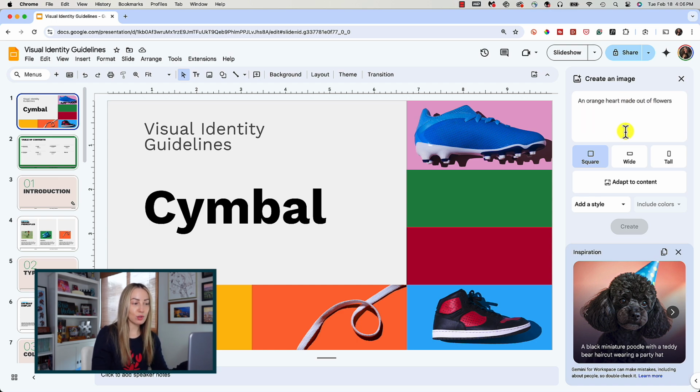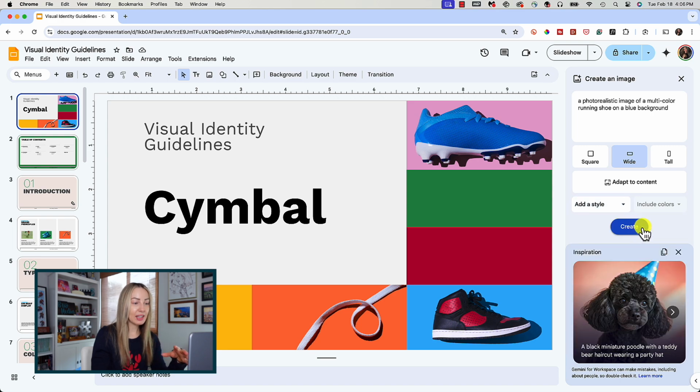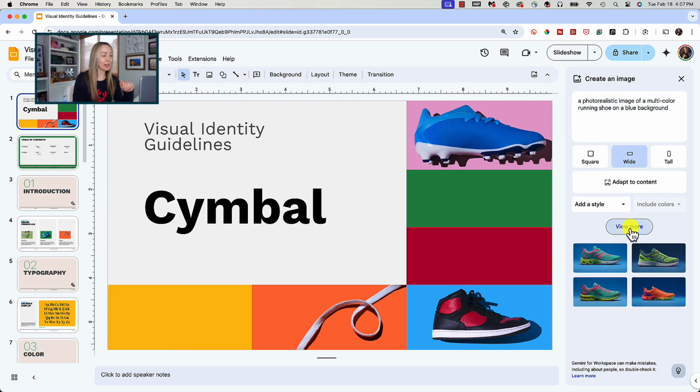So first, let's use the example of a photorealistic image of a multicolor running shoe on a blue background. And then you can pick which orientation of the image you'd like, as well as the image style. Now, I've already told it I want a photorealistic image, so I'm just going to leave this blank. And then let's hit create to see what we can get. Now, this did take about 20 seconds to generate for me for reference, but through the magic of video editing, here are all of our options.